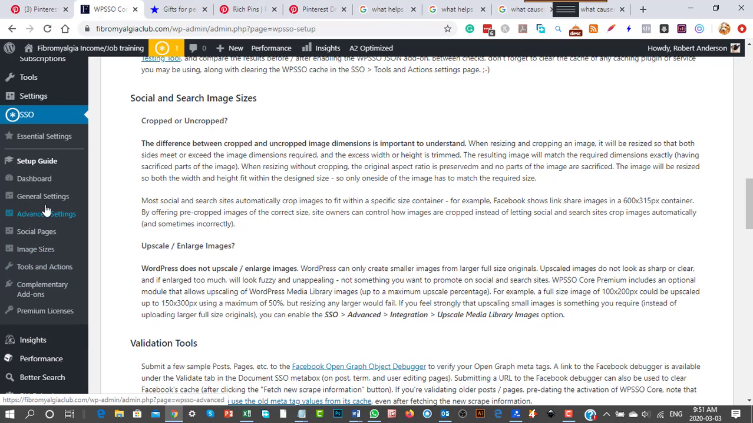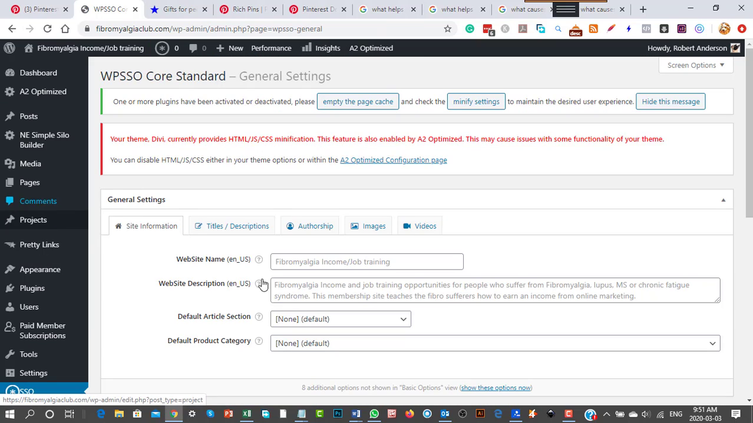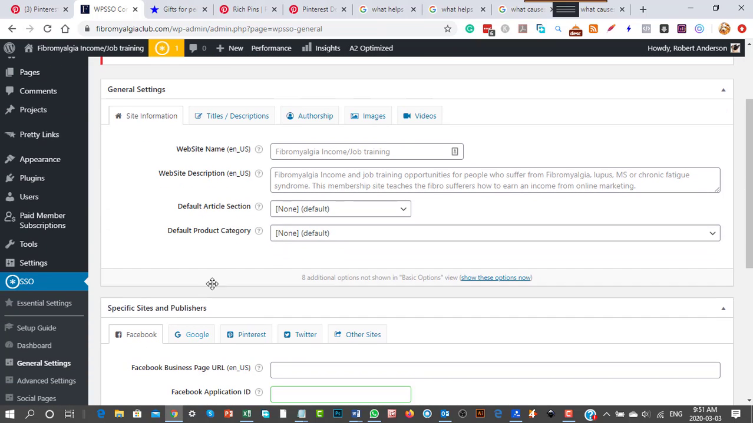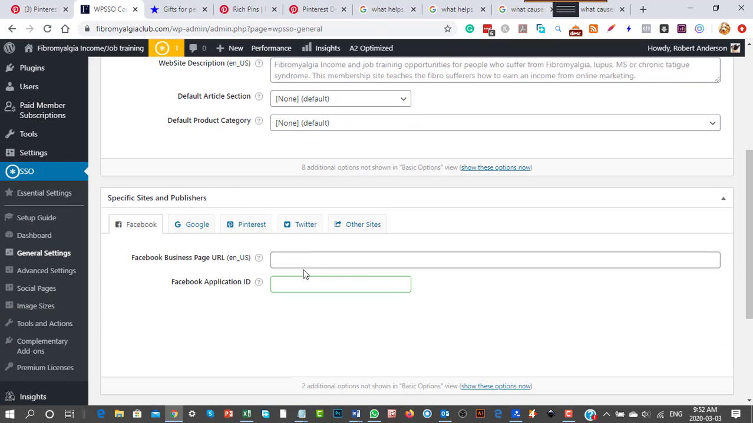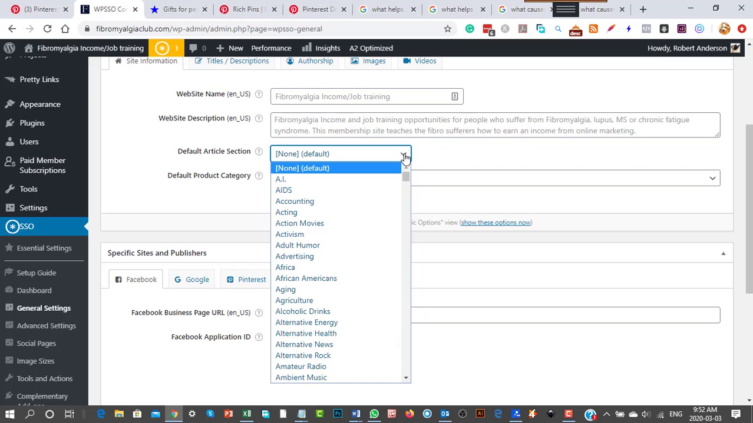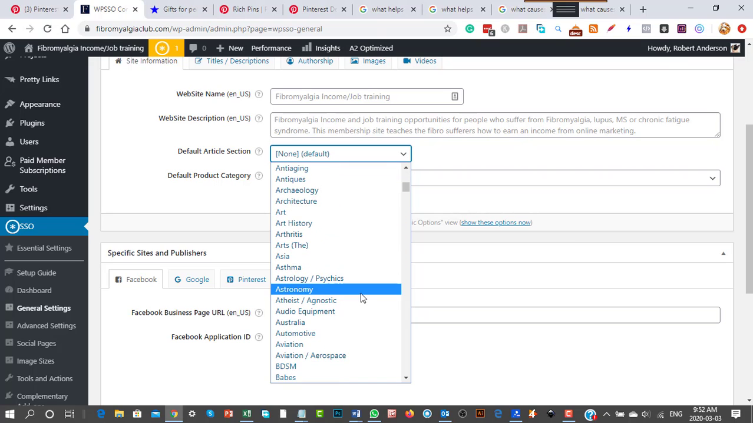So for example, you can go to the general settings, so your website name, titles, authorship, videos. Can you see there's also a default? This I still want the one to be okay, so we put this under health, remember?